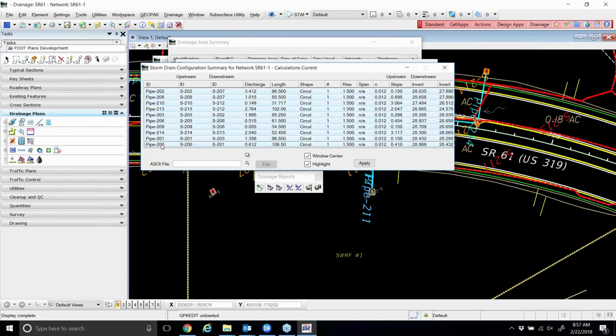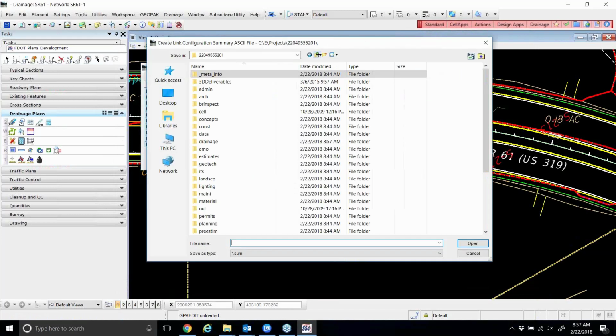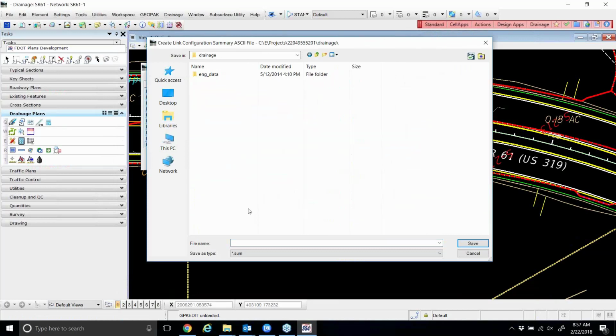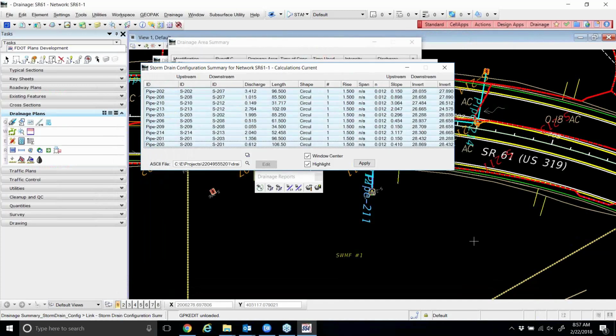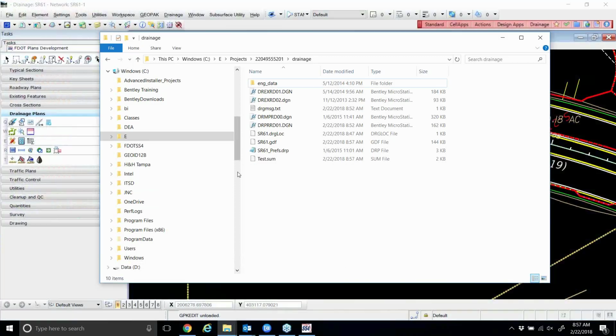Not sure if you have to highlight them. I'm highlighting them. I'm going to go into, maybe I put it on the C drive. No. Go into drainage. I just called it test. I'm clicking save. Save and then apply. And then we'll look in the drainage folder.